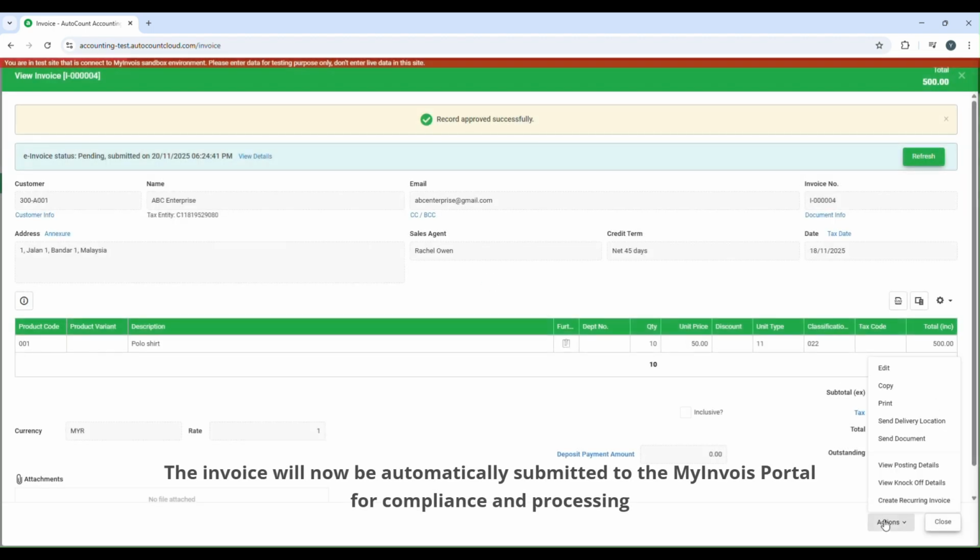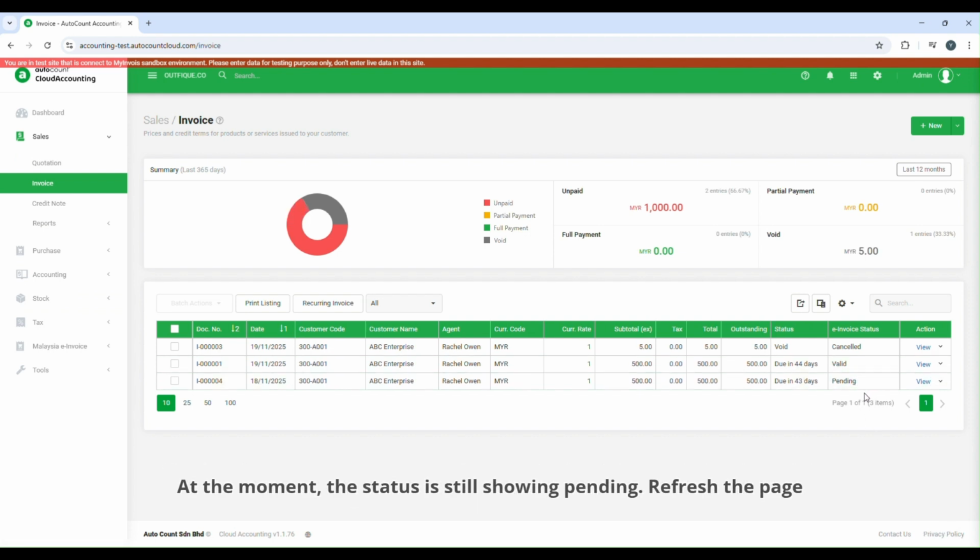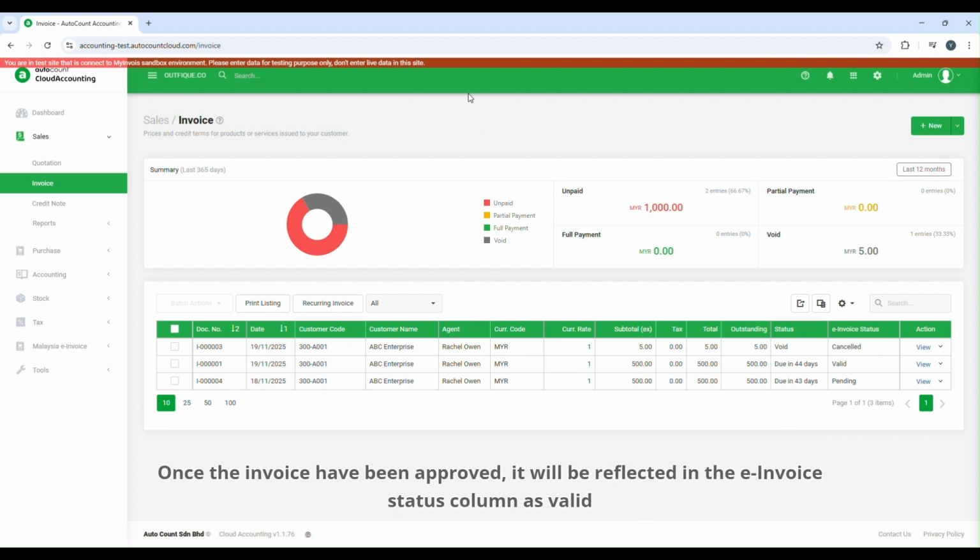The invoice will now be automatically submitted to the My Invoice portal for compliance and processing. At the moment, the status is still showing pending. Refresh the page. Once the invoice has been approved, it will be reflected in the e-invoice status column as valid.